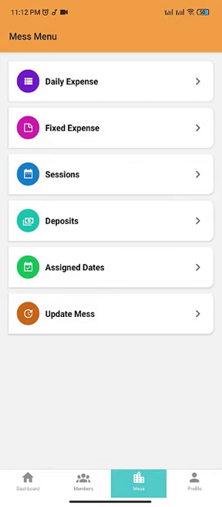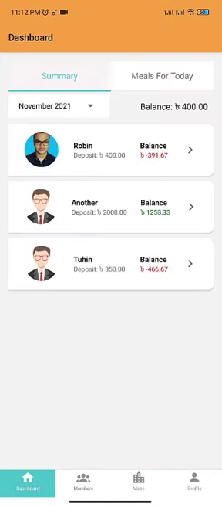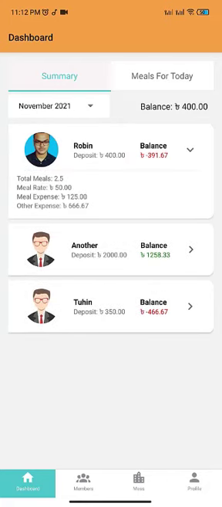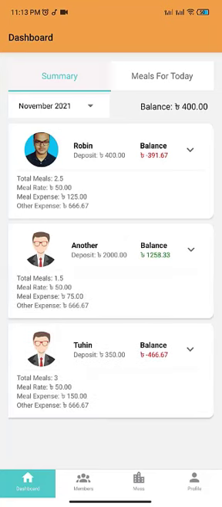Now if I go to dashboard, let's see the summary. Here you can see, and if I tap here, I can see my details, my total meals, meal rate, meal expense, and other expense. Other expense is the fixed expense. For each member it's equal. And now there's another tab.